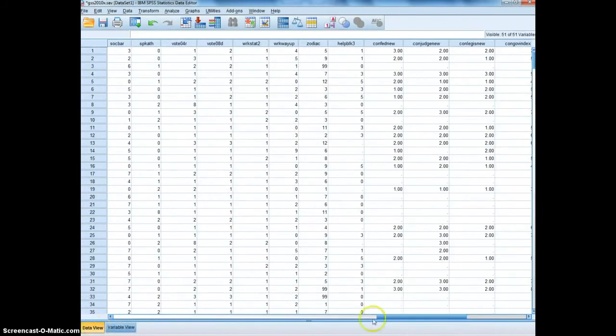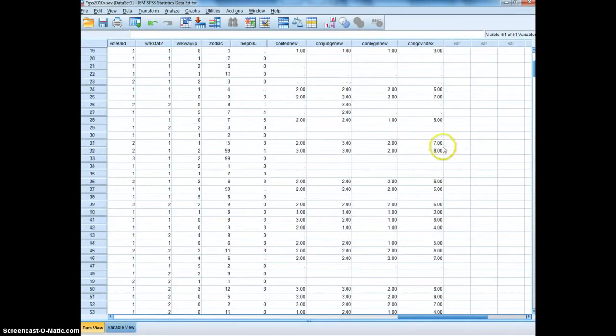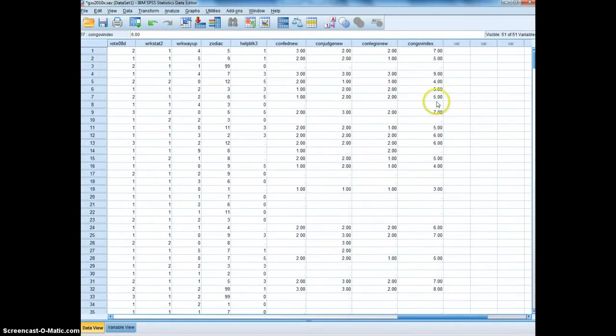If you go to data view, you should scroll over to the right, and now you're going to see anything that ranges from 3 to 9. And a 3 would be 1 plus 1 plus 1. A 9 would be 3 plus 3 plus 3, which would mean high level of confidence in all the branches of government. So 3 is the lowest value. That would mean here this person had little confidence in all the branches of government, right?